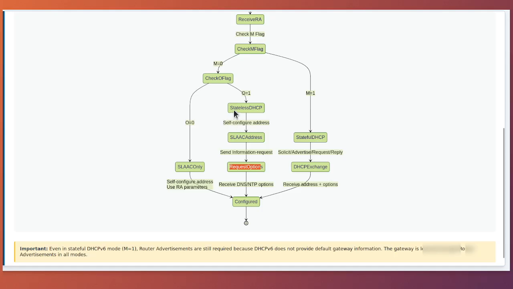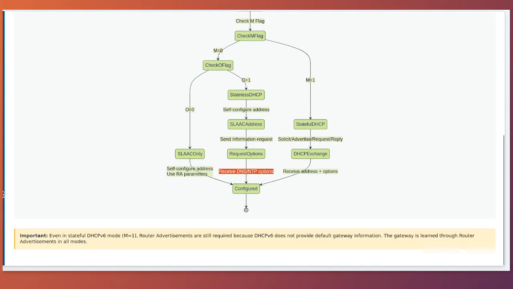The server does not assign addresses or track which device got which address. Instead, it simply responds to information requests from clients with configuration options like DNS server addresses through option 23, DNS search domains through option 24, NTP server addresses through option 31, and other vendor-specific options. This mode combines the scalability and resilience of SLAAC with the flexibility of centralized configuration management. The DHCPv6 server does not maintain any state about address assignments, which reduces complexity and improves scalability.